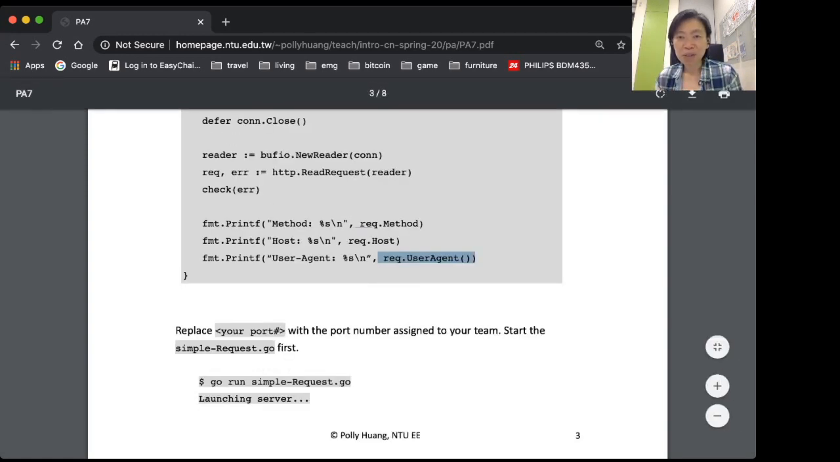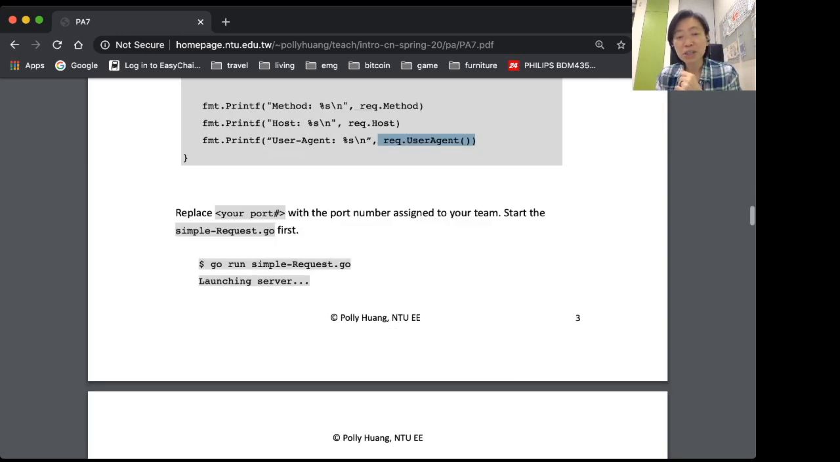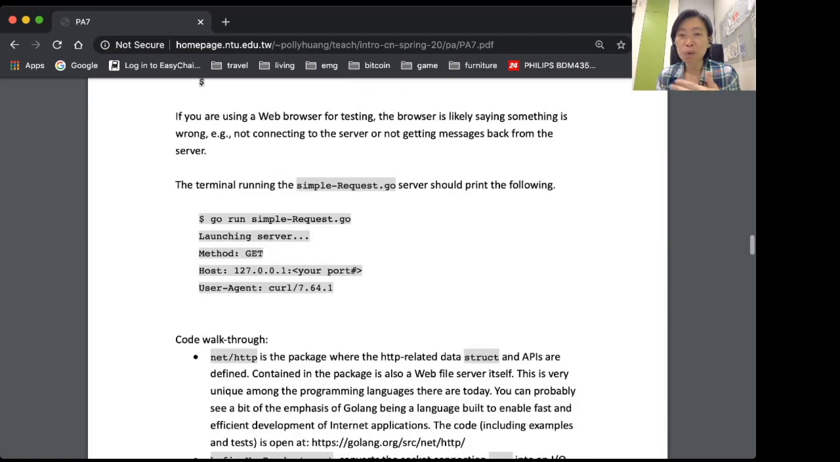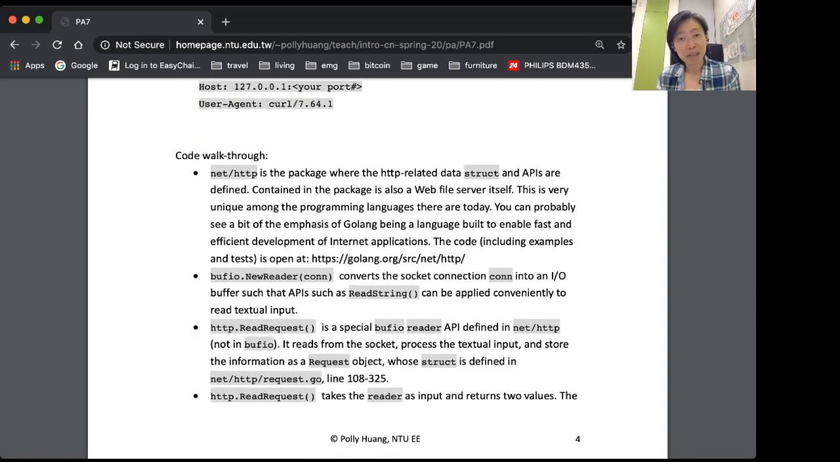And I know what you're thinking now. Provided the REQ variable, how do I access the path and the file name of the object to be downloaded so that I can find out the size of the object? Very good. Polly will show you how Polly explores the source code of net/http to find out how to access the method, and how to access the user agent header line's value.